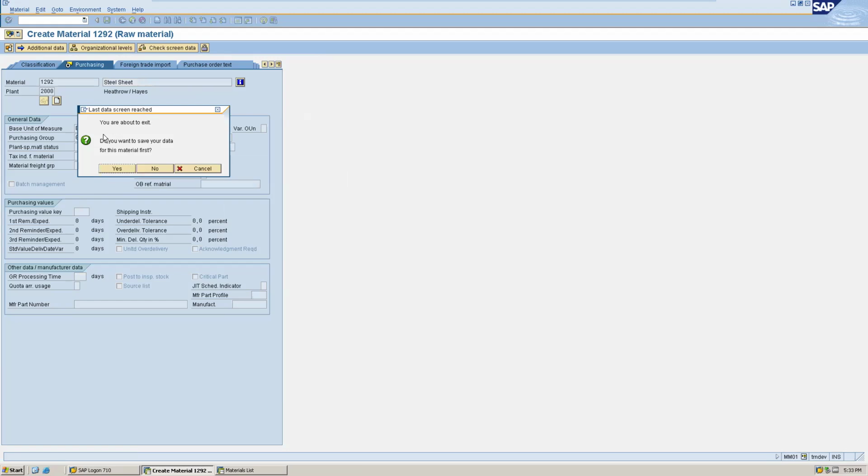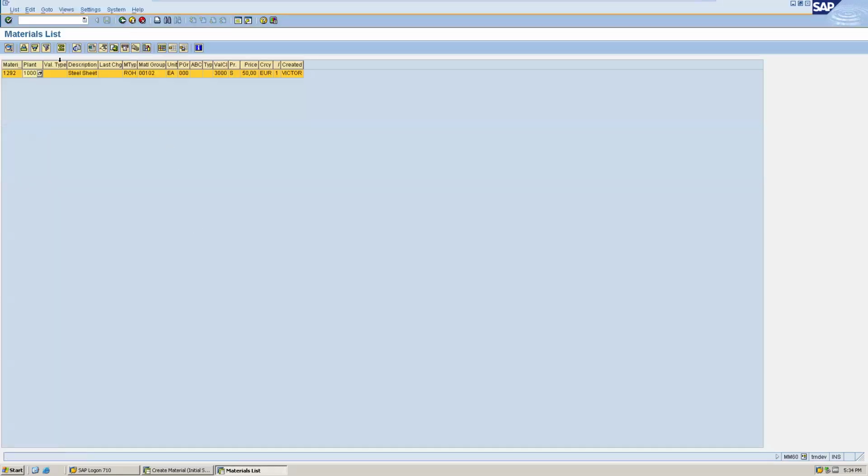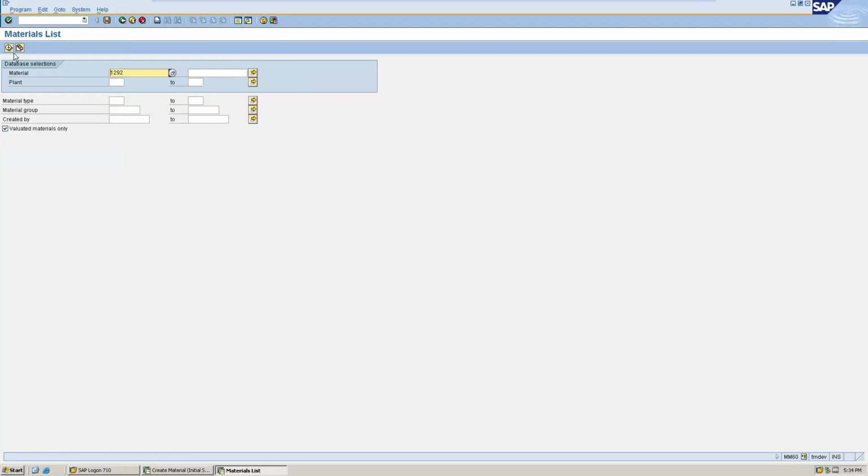And now it's asking me to save it. So yes, I want to save. And now I have that material. It says material created. Yeah, but actually it was not a new creation. It was more an extension of the already created material. And I can go back now to my list. Here it was 1000. I go back.